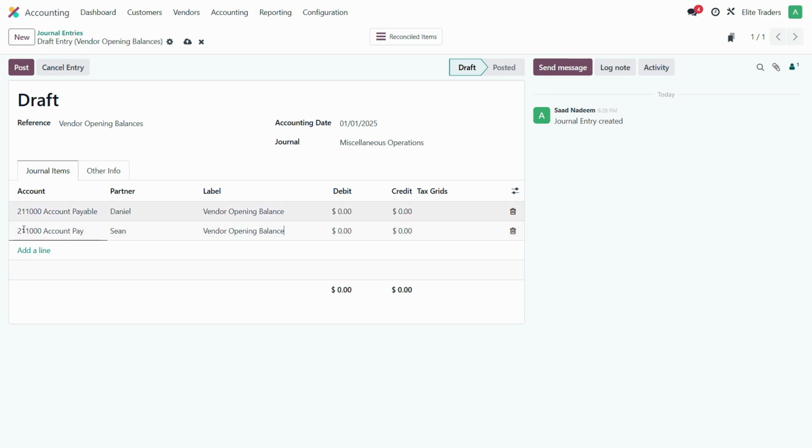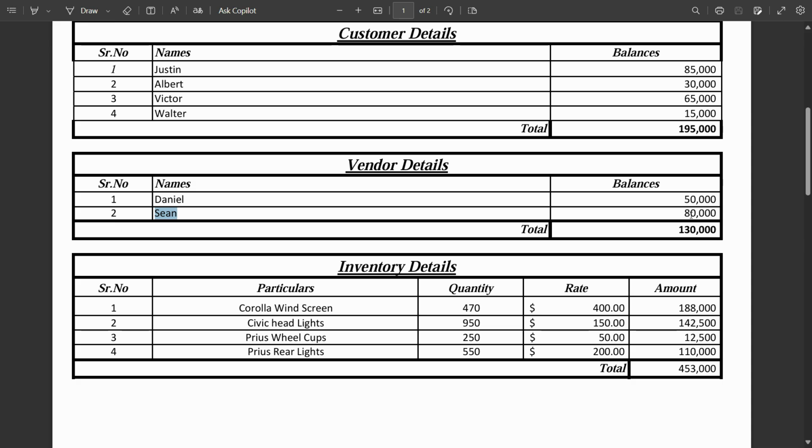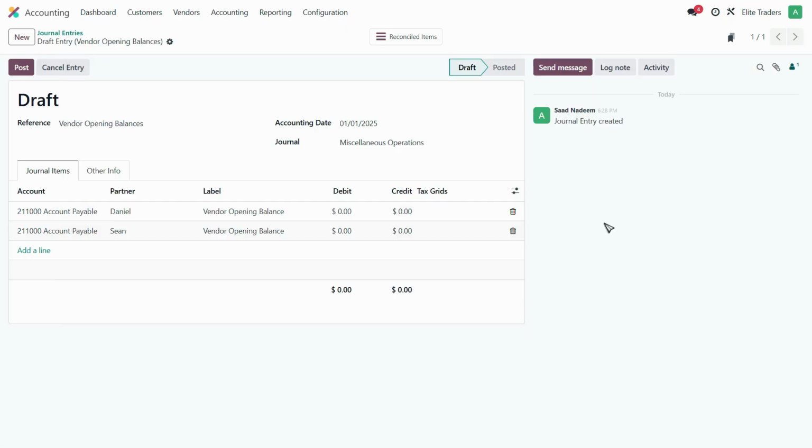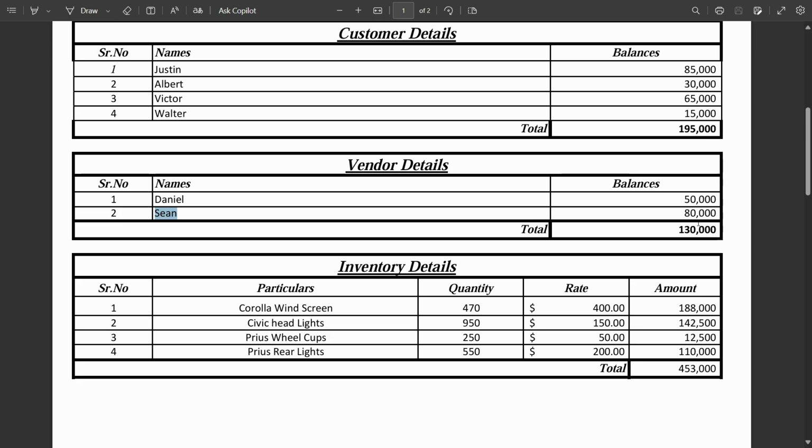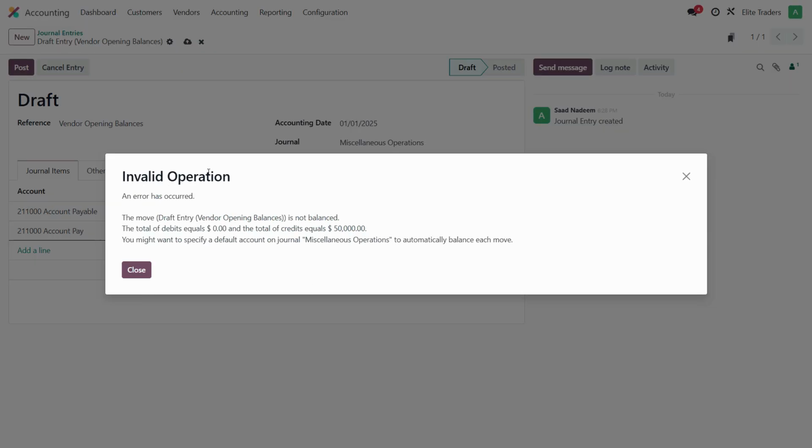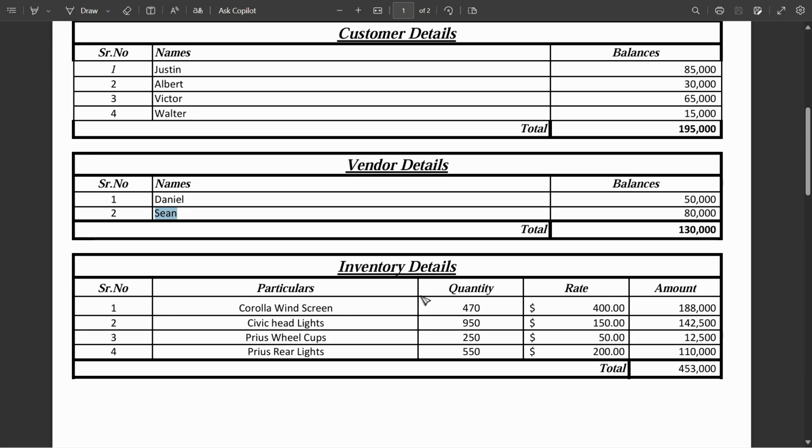And both of these balances, since this is a liability, go under the credit section. I'll just put 50,000 here and 80,000 on the second line. Since journal entries are always checking themselves for the balance, debit and credit should both be balanced. So once you enter a particular balance, it will automatically show this screen right here, which shows invalid operation, but just close out of here because it's just showing the total debits and credits are not equal. Close.